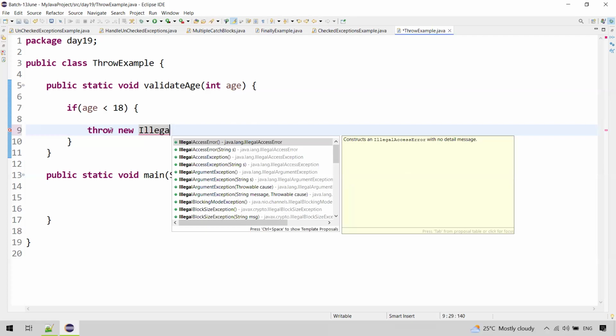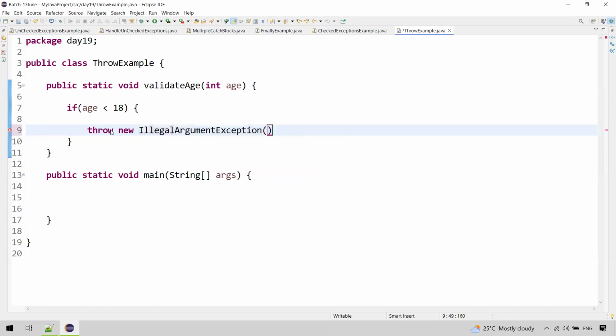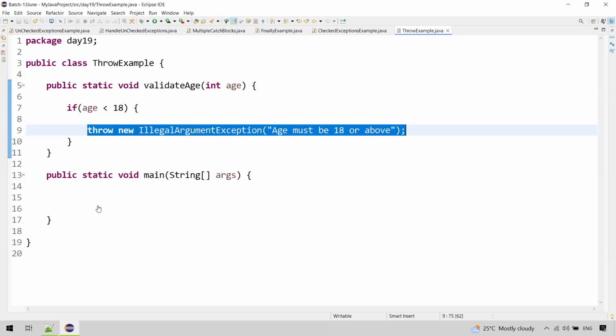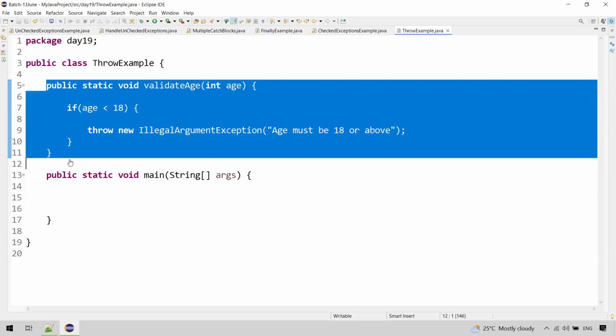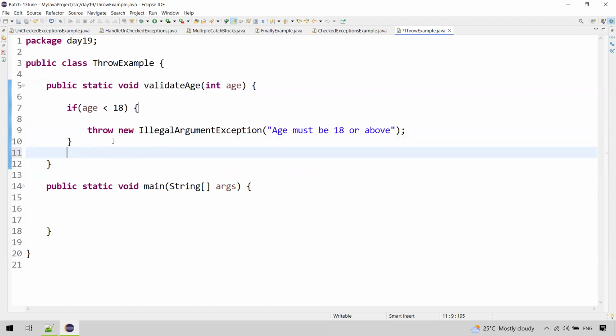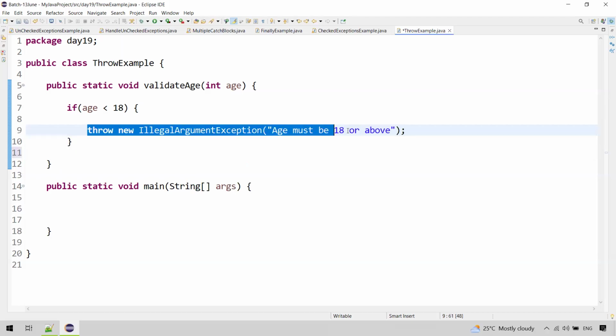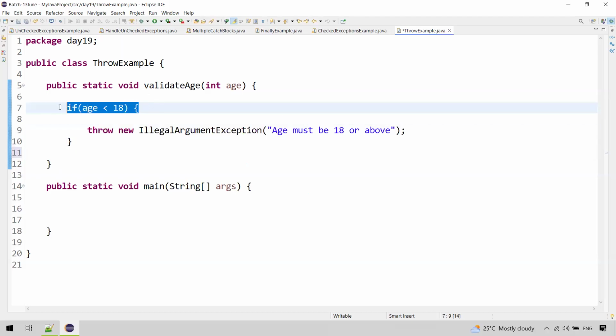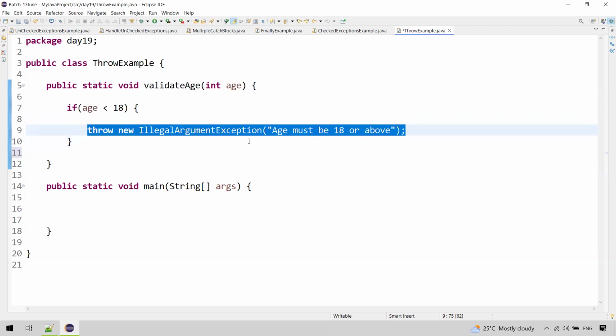Now intentionally we are throwing this illegal argument exception, and we can pass a message, something like this. Okay, throw new illegal argument exception. We can throw it because whoever is calling this method, validate age, that piece of code is going to receive this exception on satisfying this condition. If this condition is met, an exception will be thrown.